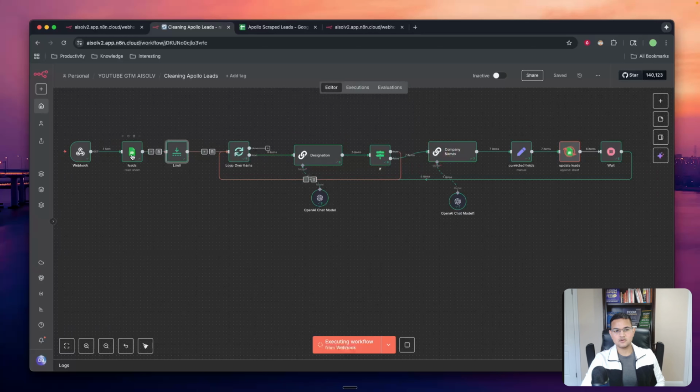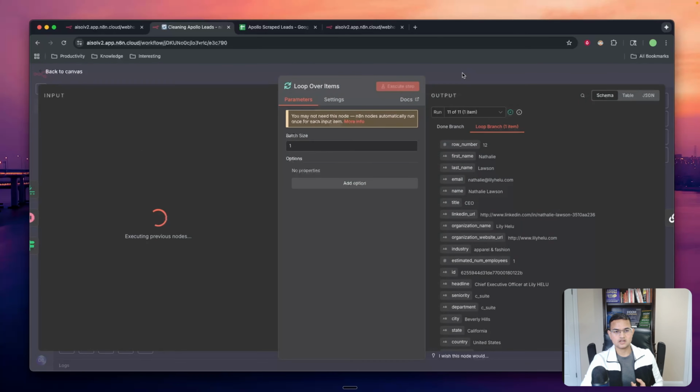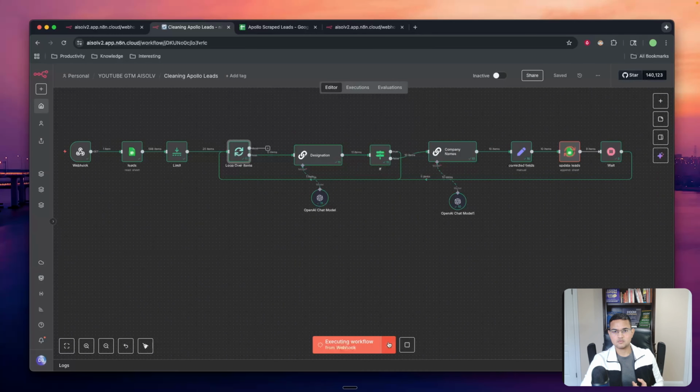So what we have now is we're going over each of the rows that are inside our Excel sheet. The reason why I like to use the loop over items is because it's much easier to understand. I know that it's easy enough to just go from here directly to here and you'll have 20 executions. But sometimes you have inner loops that you might want to set using this, and sometimes you just want to be able to see this easily. That is why I prefer using a loop over items. We have a batch size of 1 for this. Now let me just pause this.